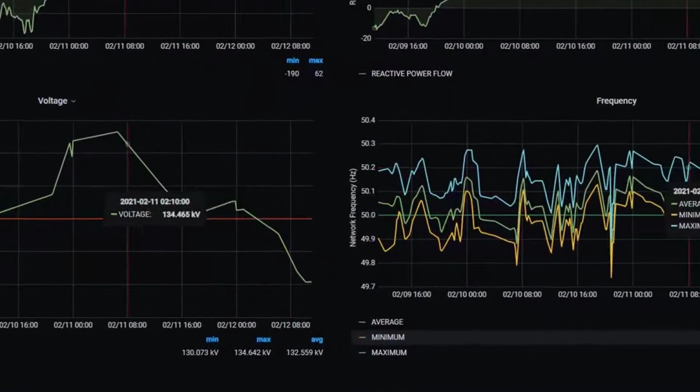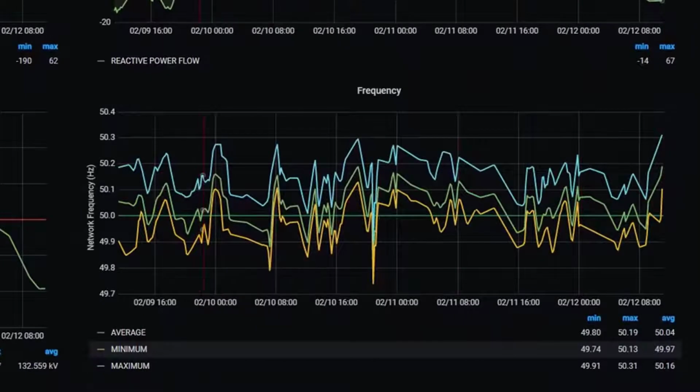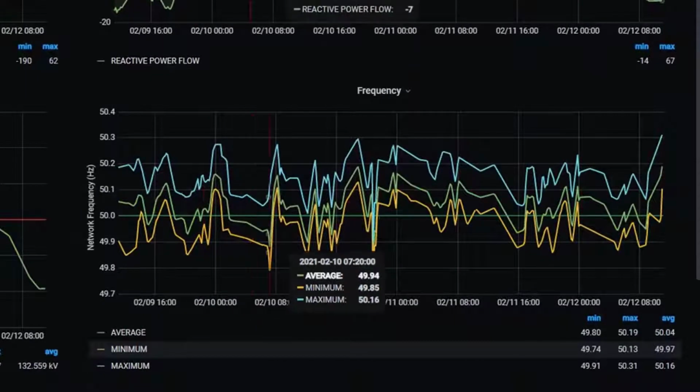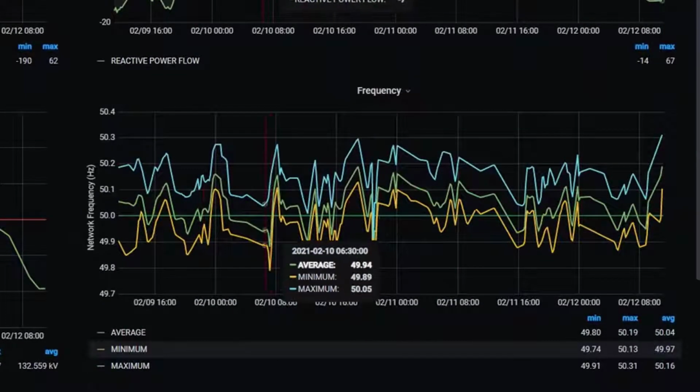And frequency. For frequency, we decided it would be best to show the average frequency as well as the minimum and the maximum to show there can be slight variations in frequency from different geographical regions, and that's impacted by a whole host of factors, including what the generators connected there are doing, what the loads connected there are doing, and what's happening on the rest of the network. Frequency is very dynamic, and so to capture that we wanted to give a bounding to it as well as showing you the average.